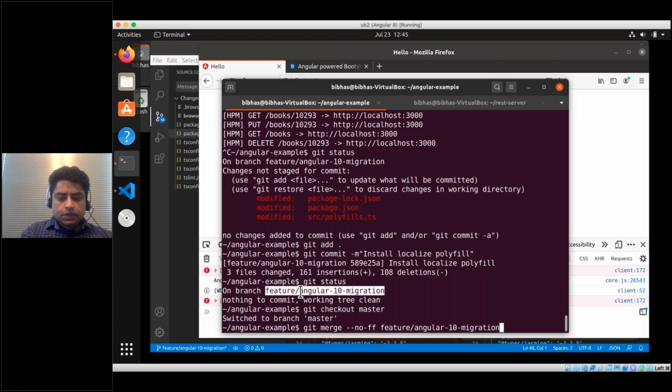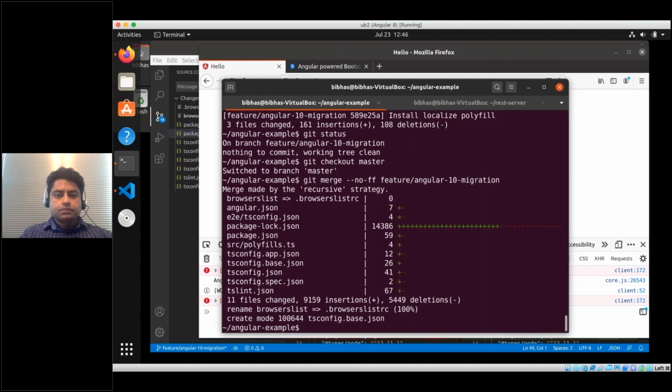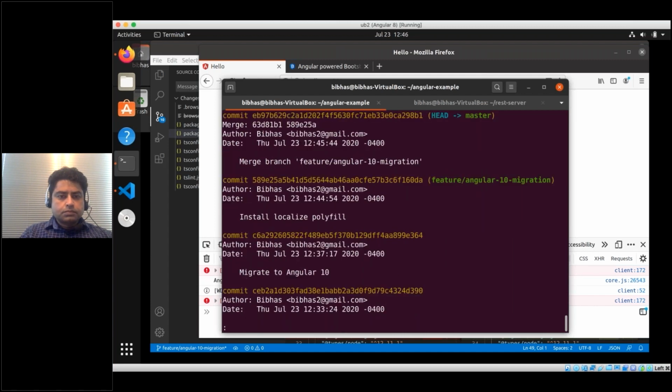Hopefully there are no conflicts. So one thing is when you are doing this migration, other developers can be adding new features, which is going to really make things very difficult for you. There has to be a feature freeze for about a week while you are doing this migration, which goes without saying. So, all right, so I'm going to merge this. All right, so now my master branch is up to date with Angular 10.